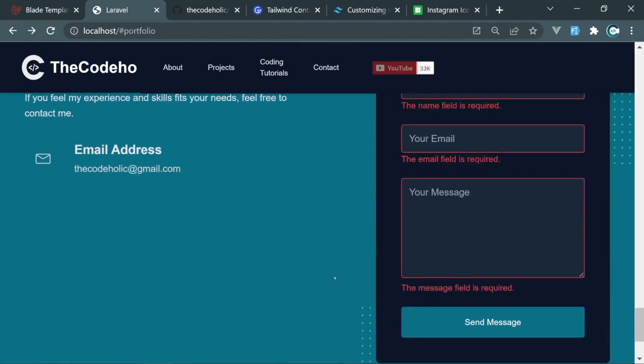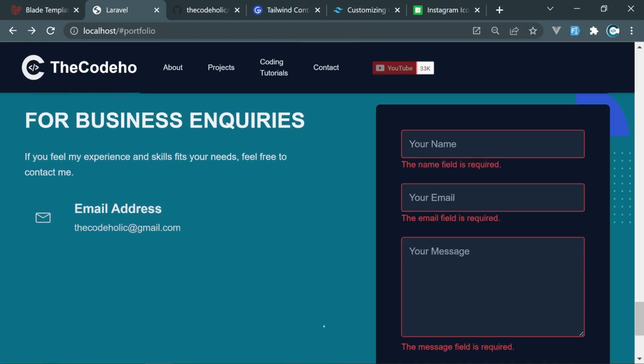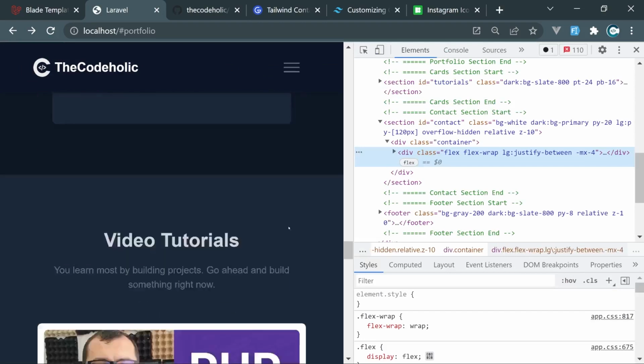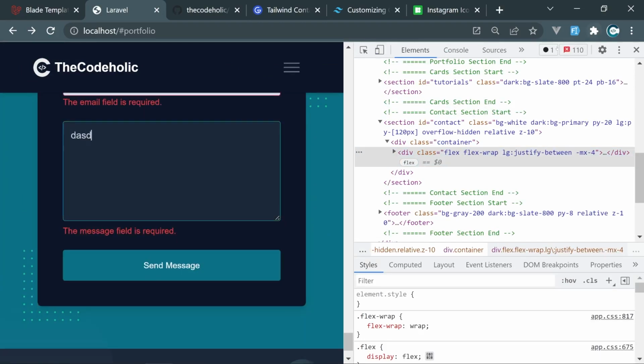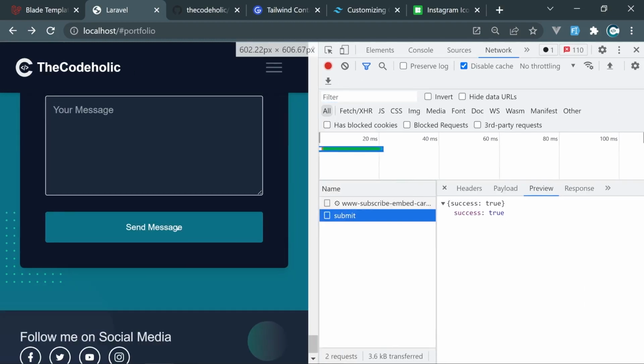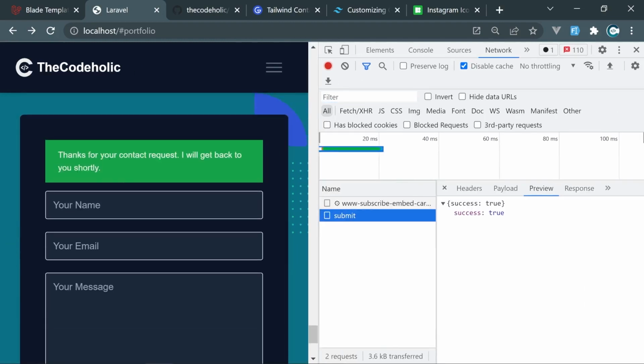What is more important is that we need to actually send an email, right? So if everything is okay, if I fill up my form, let's fill up certain things and hit send message, the errors disappear. We get this success notification: Thanks for your contact request. I will get back to you shortly. But the actual email is not, of course, sent. And this is something we need to take care of.